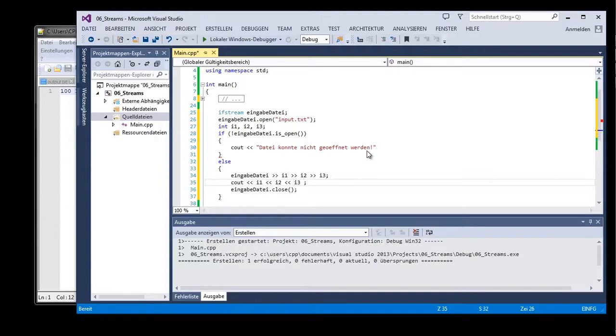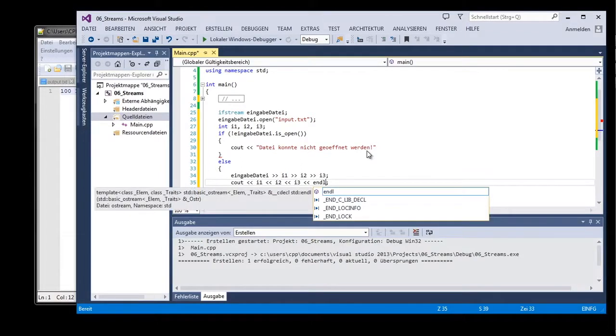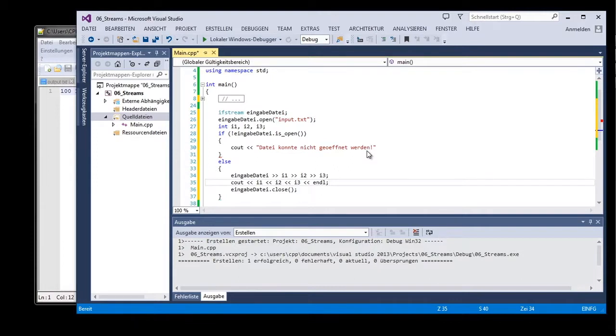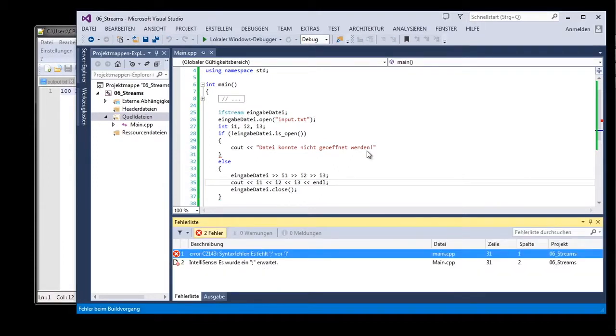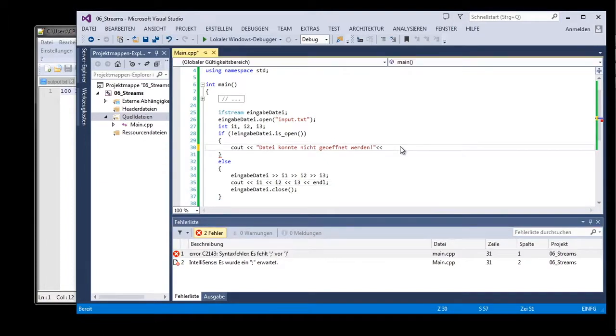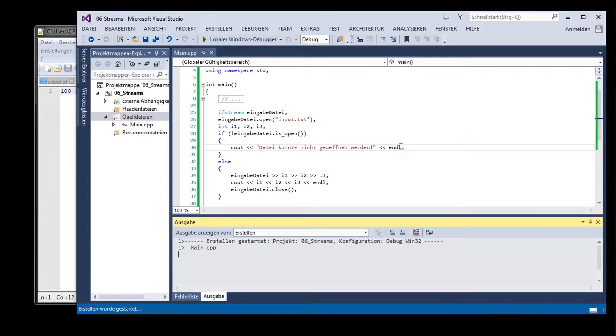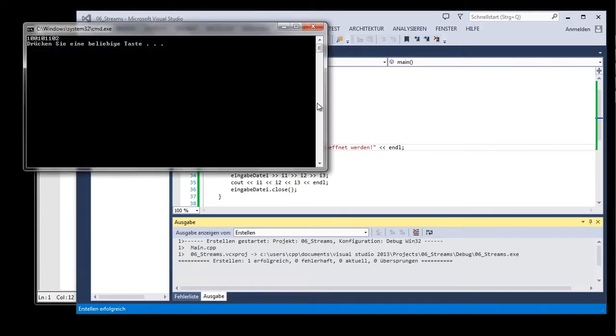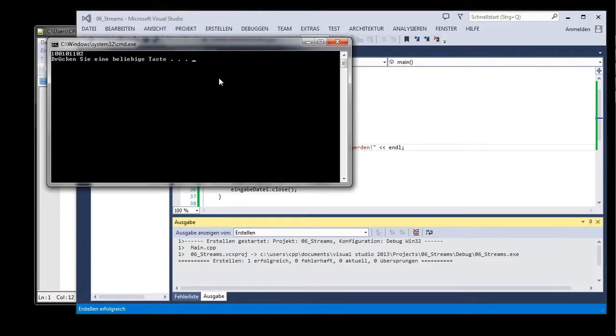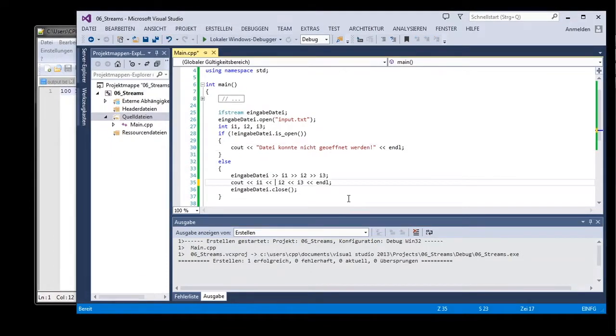Then we can see what happens. Maybe we can add an endl here and run, but there seems to be a semicolon missing again. So put this here with an endl. So now it works, and you can see the values we've just read from the file. Let's add a space in between the values in the output to distinguish them better. Yeah, just like this.